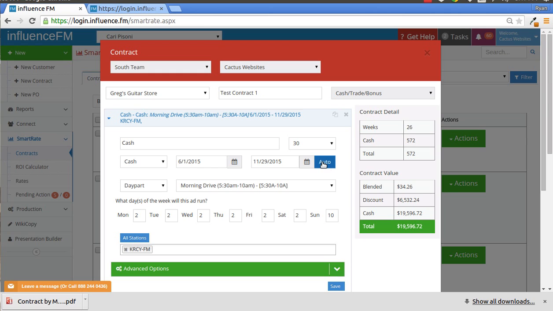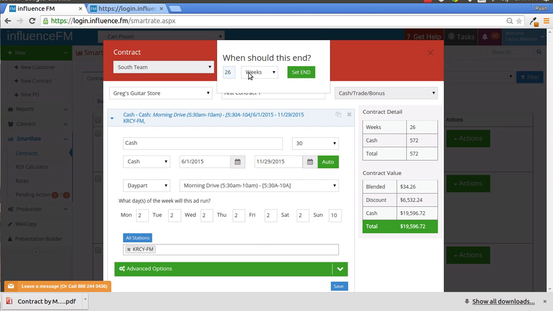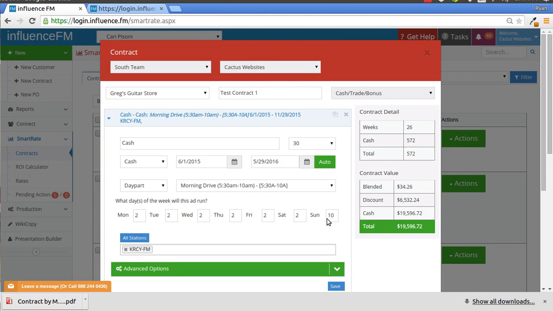So that's what we're going to do now. Now we're going to have set auto. What this does when you click that green button is, you don't have to sit there and try and figure that out in your head. You hit auto. You can do this by days or weeks here. So we'll say weeks, and we'll do 52 weeks. Hit set end, and that calculates it out 1 year. Now we hit save, and you'll see this blended rate come down quite a bit.